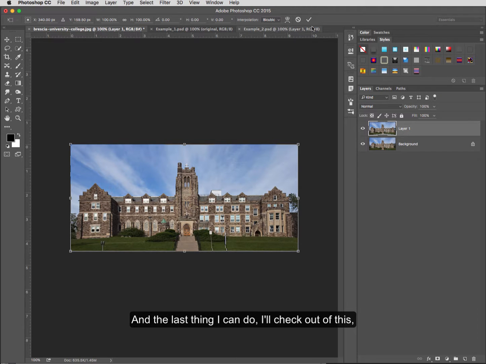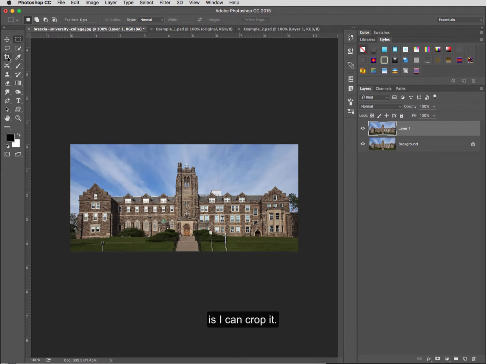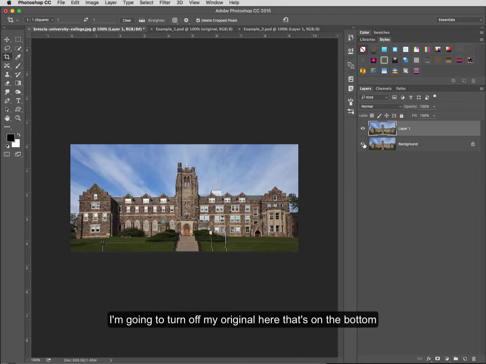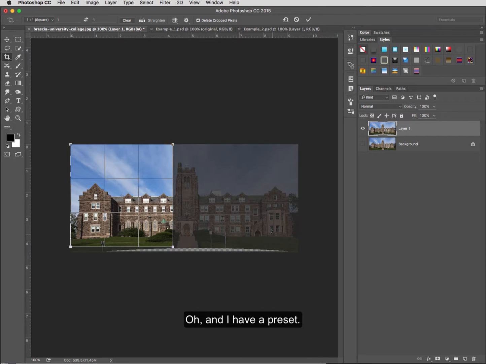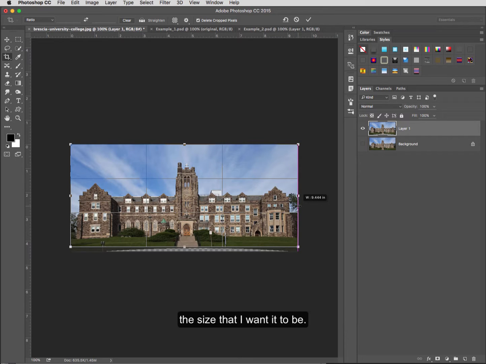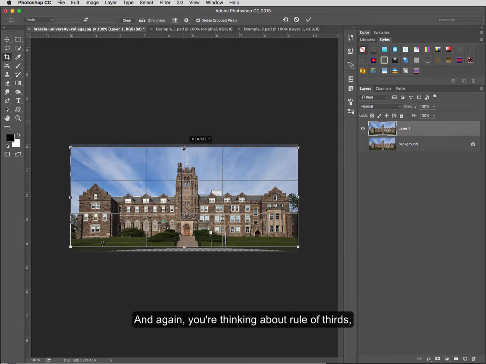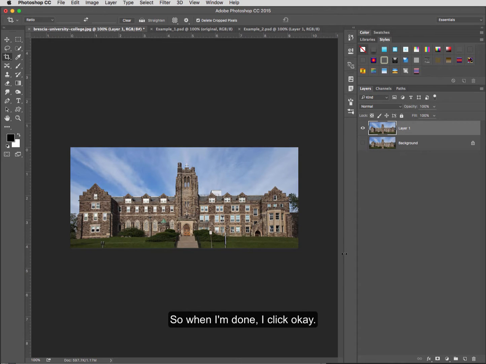And the last thing I can do is I can crop it. So by using the crop tool, I'm going to turn off my original here that's on the bottom so I can see. I may need to crop this. Oh, and I have a preset. I need to clear this so I can just have my crop be the size that I want it to be. And again, you're thinking about rule of thirds, which Photoshop conveniently gives you here. But we want to crop off this transparent area. So when I'm done, I click OK, and there's my new picture. So I've corrected the distortions and I've corrected the keystoning.